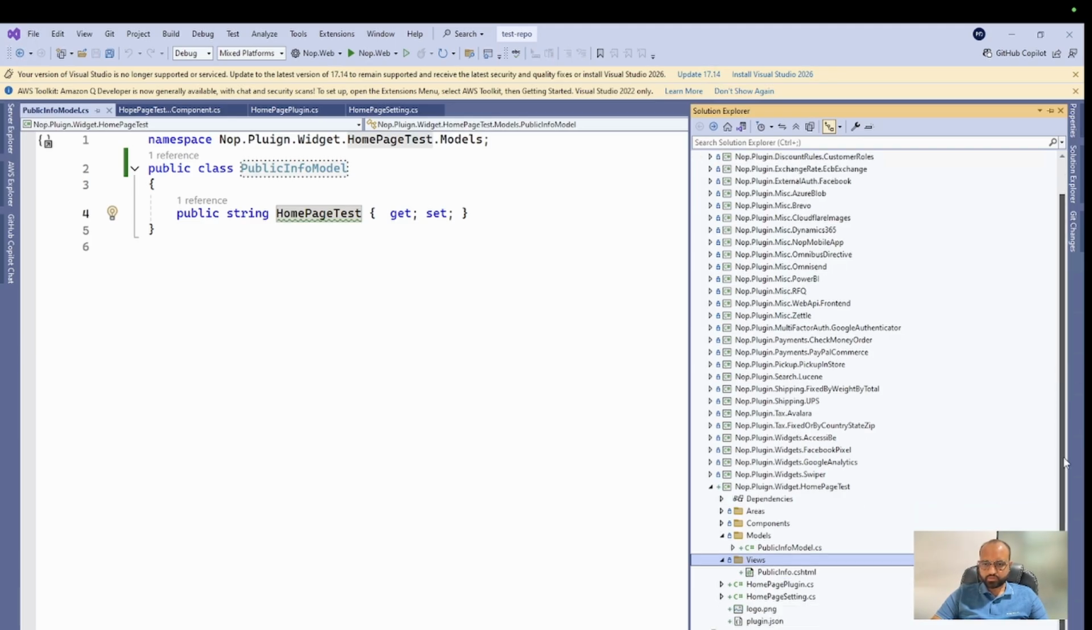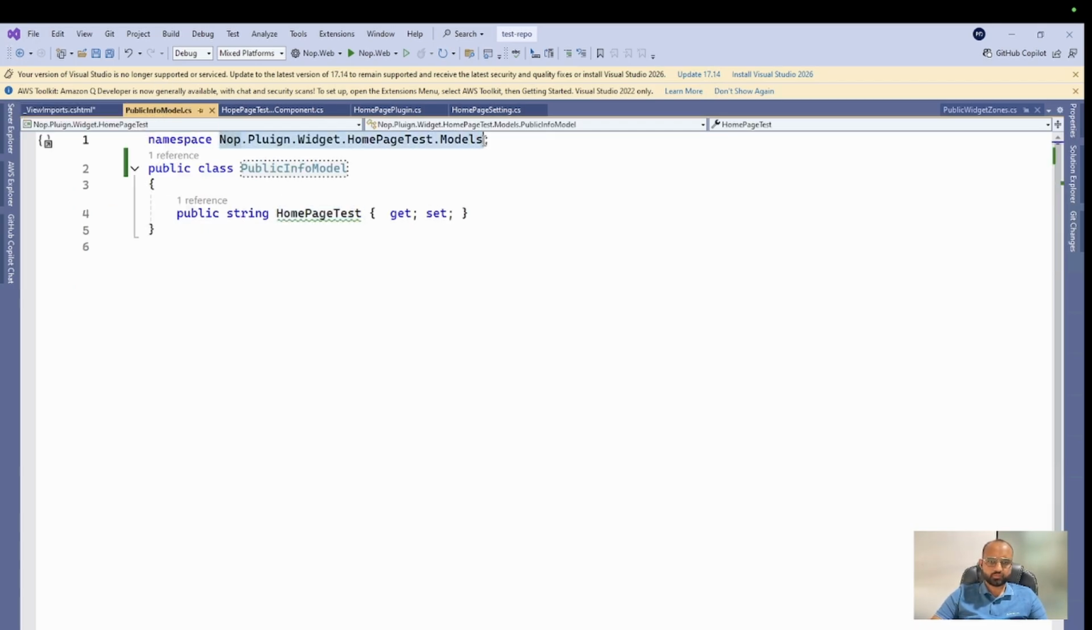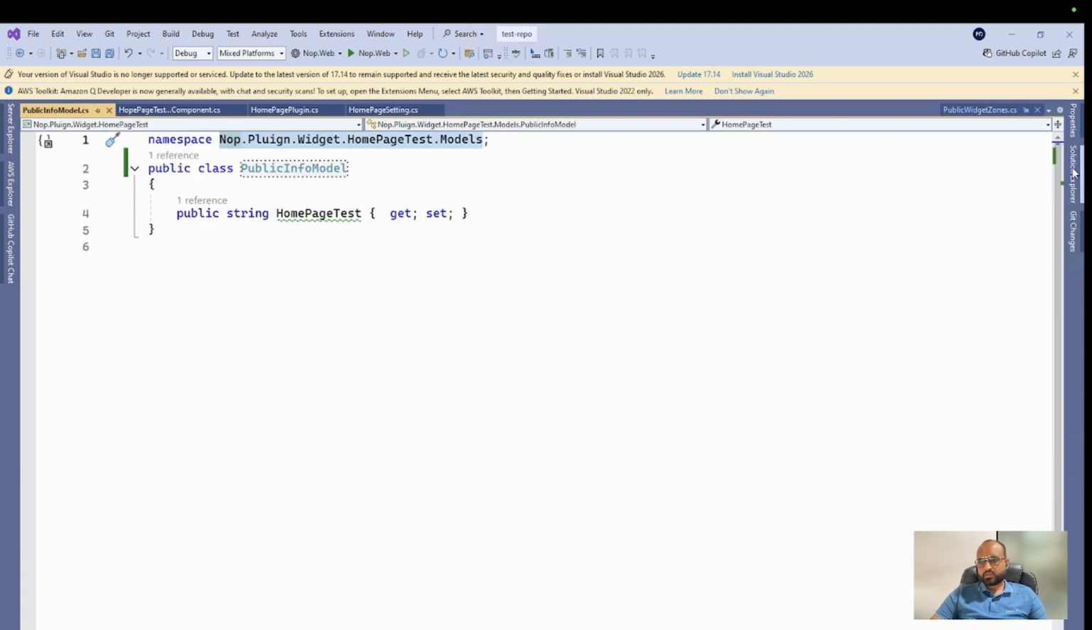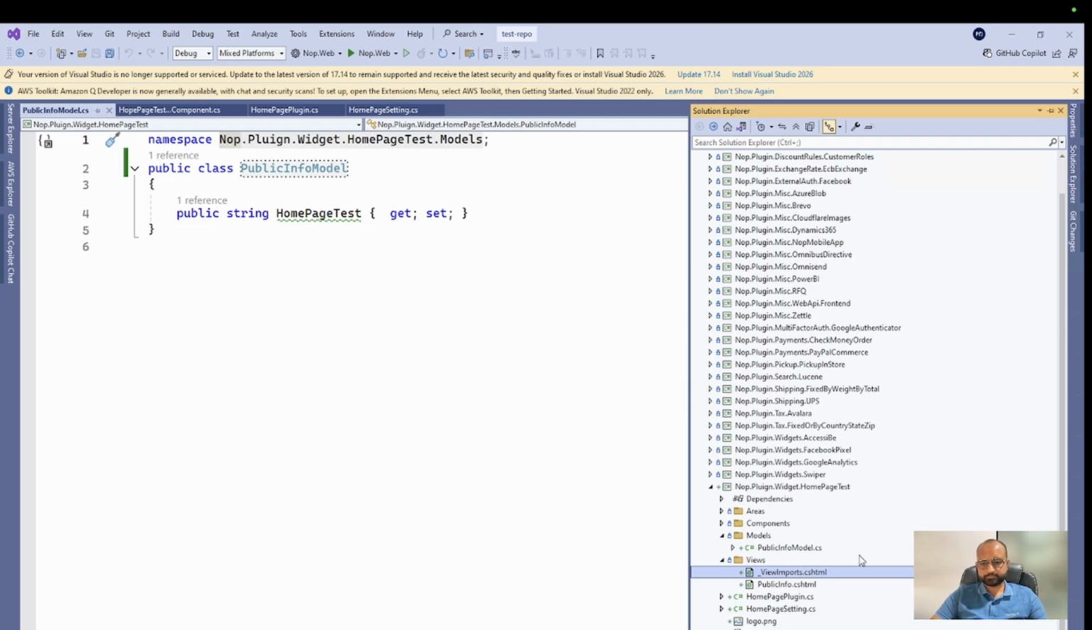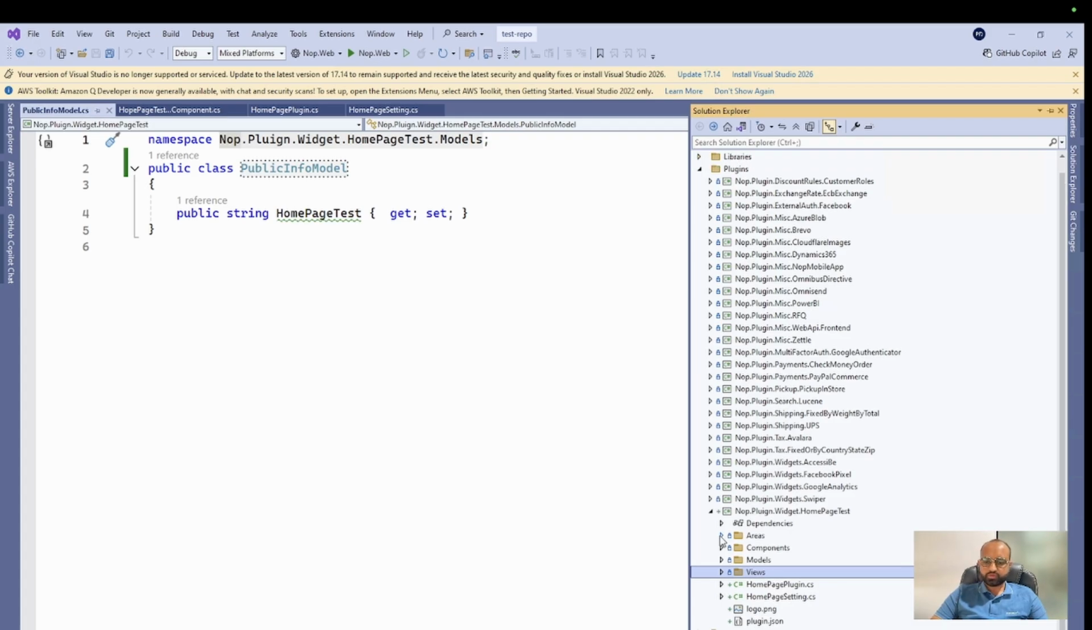Another important thing will be the view import file. We can copy it from any other plugin and paste it over here. So this is our view import file. Inside that, the other plugins are used, but I can remove it, and using we can set our model over here. So this one is good for us. Okay, so this is all okay. Now I'm going to the controller side, model and view.